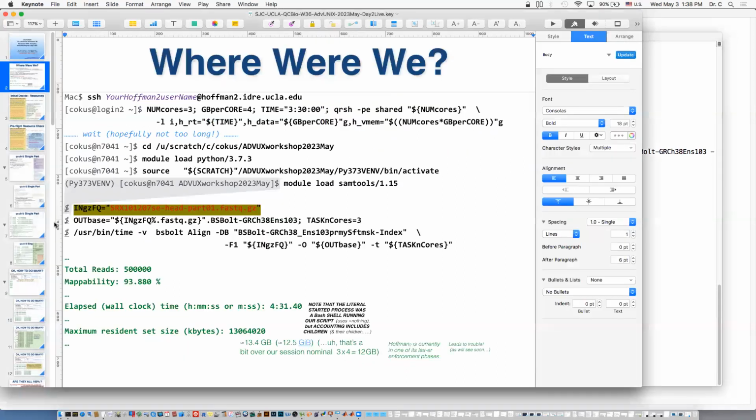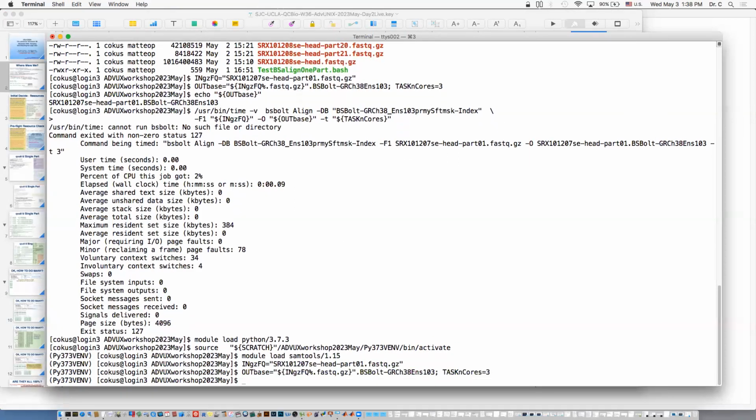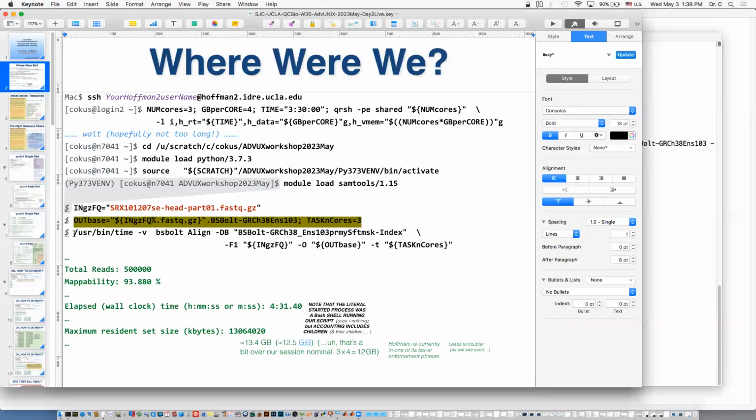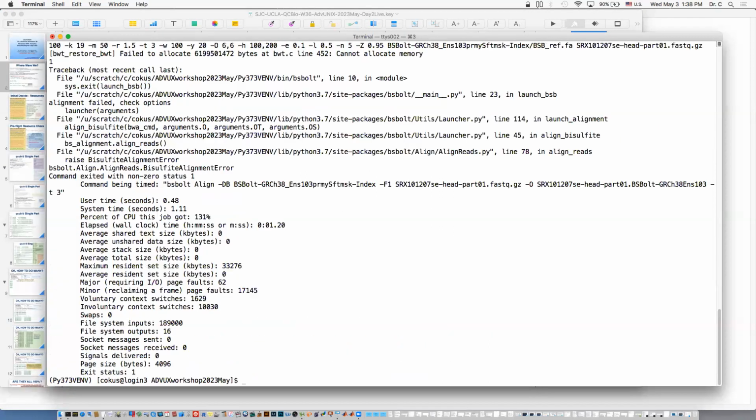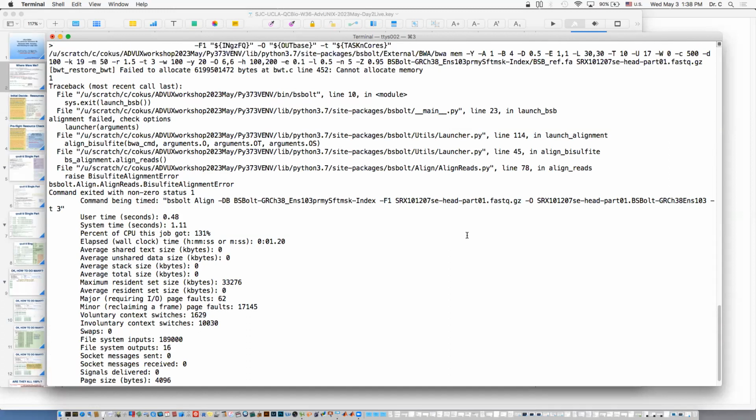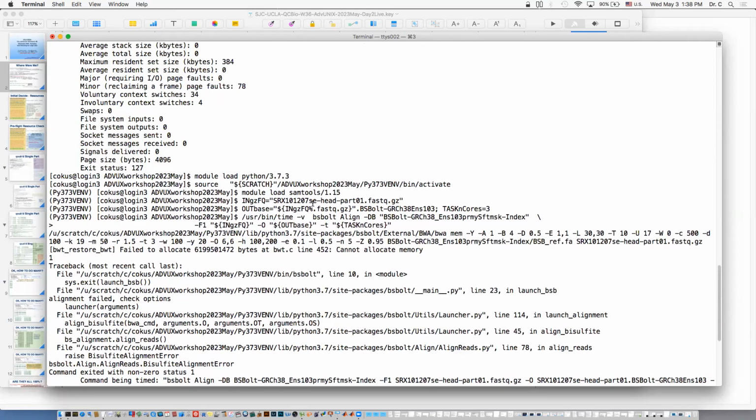Okay, so there's the file name, there's the construction of the output file name, and we're going to use 3 cores here. That's what we were doing, same as our interactive session. Now, if I run this thing, it should go. No, still wrong. Oh, cannot allocate memory. Well, that's a different error than yesterday.